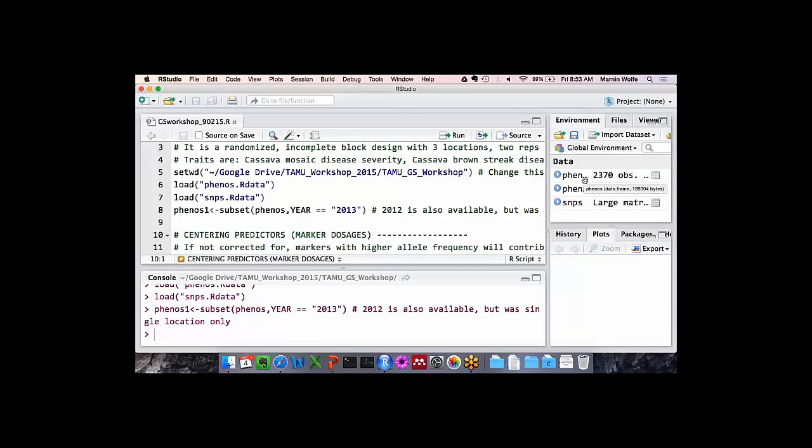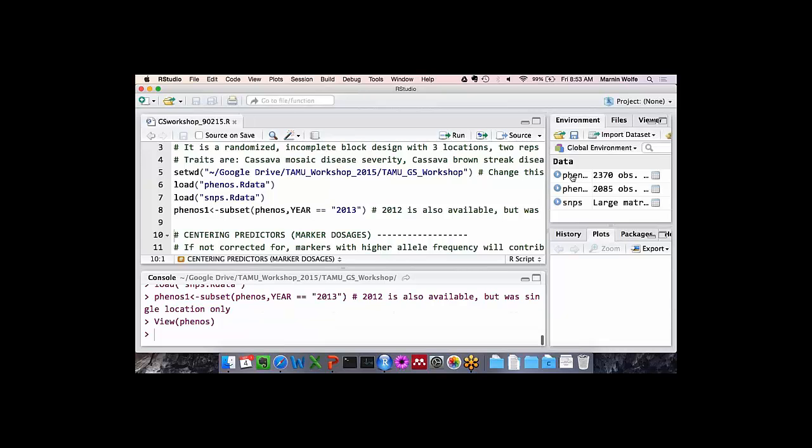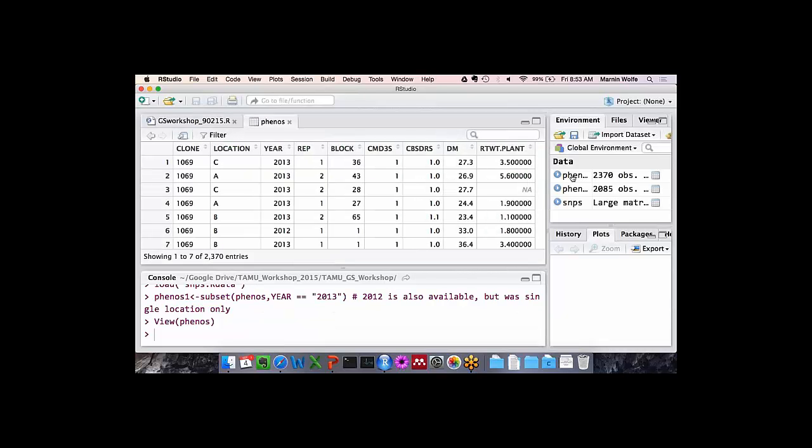If you're using RStudio, you can actually just click on this to look at the data set.